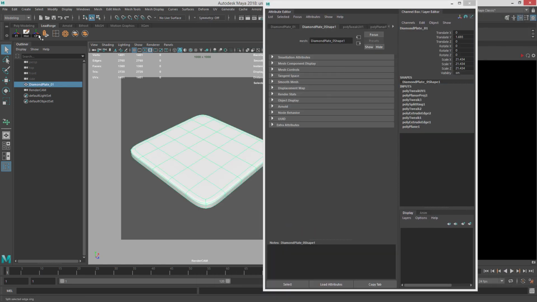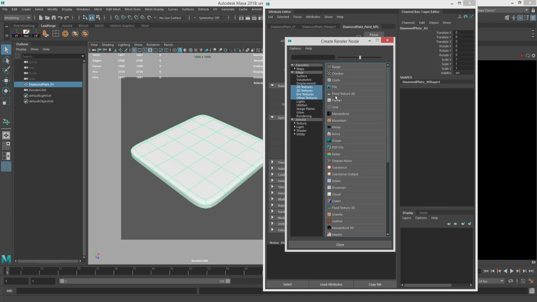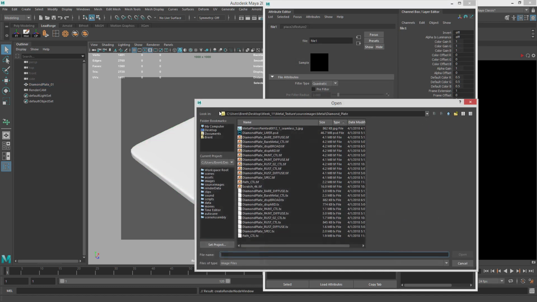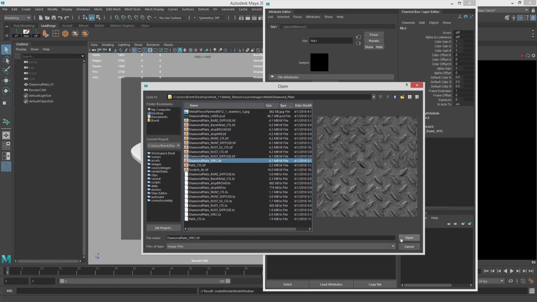And then I'm just going to delete the history on this. Freeze transformation, just so that I have a clean attribute editor list. So it's just my transform node, my shape node, and then my material. All right, now I'm going to go to specular, go to the color, click on that, File. Let's see, I have this spec here.